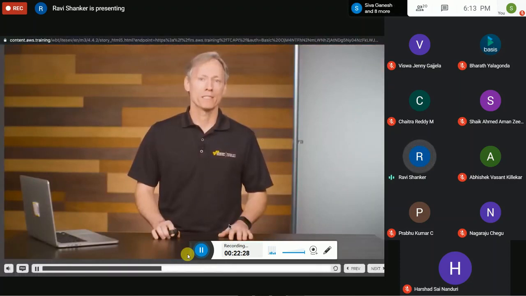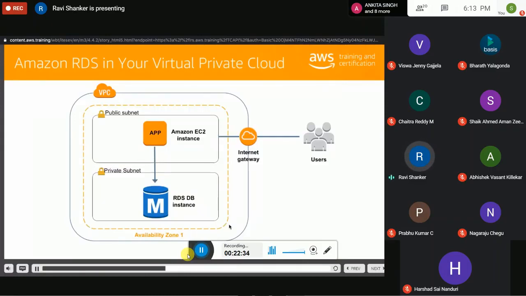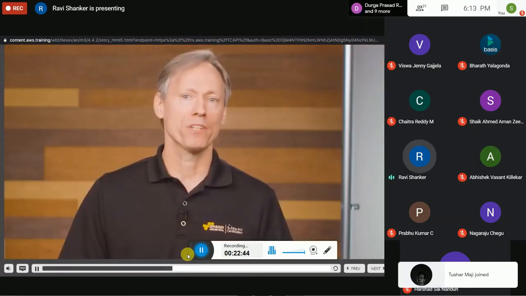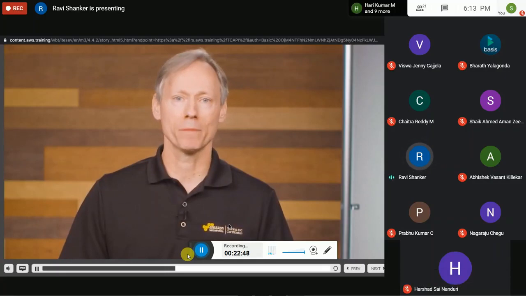You can run a database instance using the Amazon Virtual Private Cloud or VPC service. When you use an Amazon VPC, you have control over your virtual networking environment. You can select your own IP address range, create subnets, and configure routing and access control lists. The basic functionality of Amazon RDS is the same whether or not it is running in an Amazon VPC.